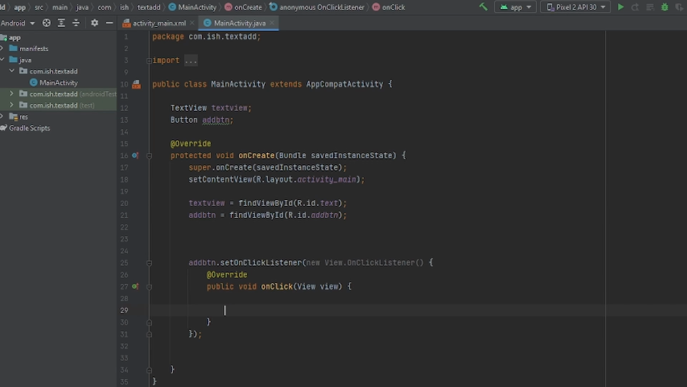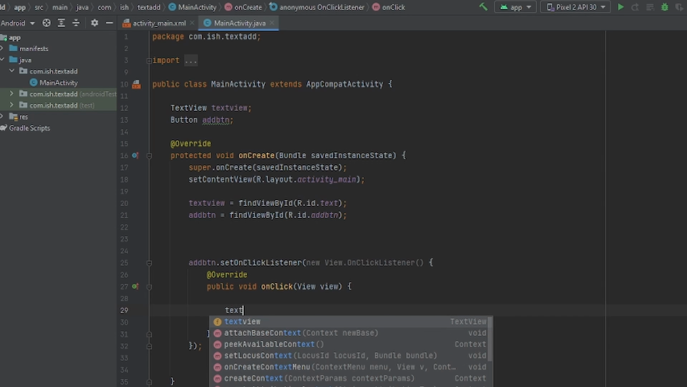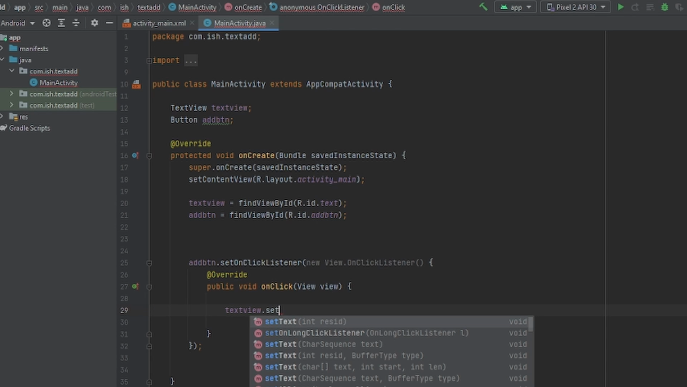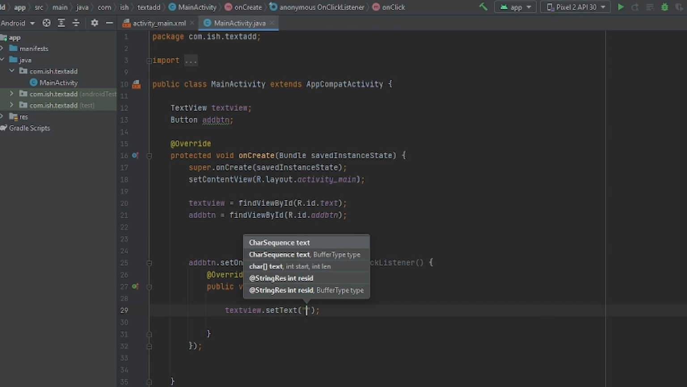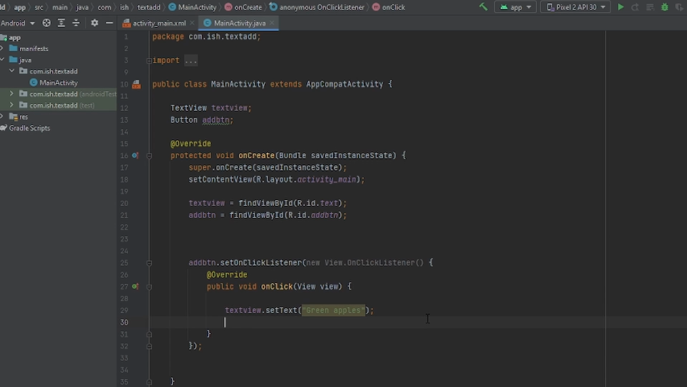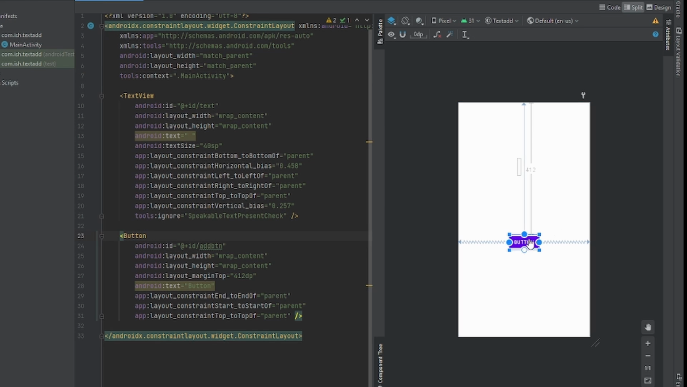So inside this on click listener, we're going to do textView.setText. Since we want to put anything, I'm just going to put green apples. Remember, this on click listener does this function once the add button is pressed. Once this button is pressed.